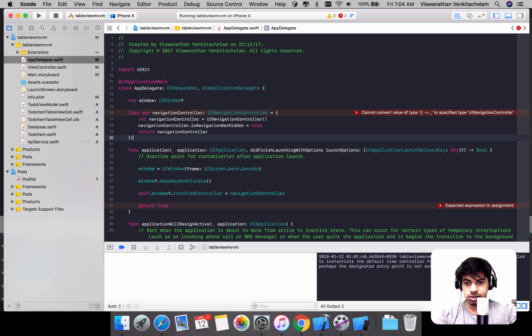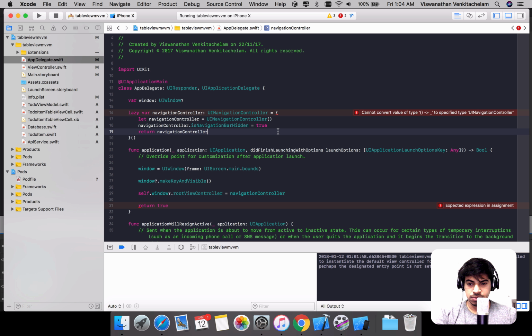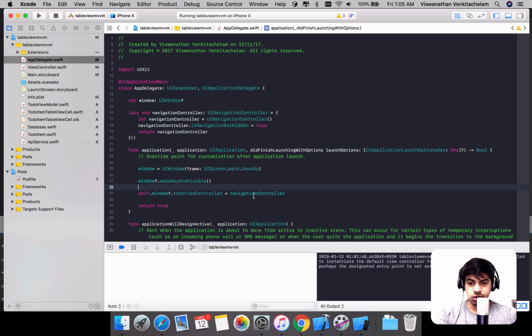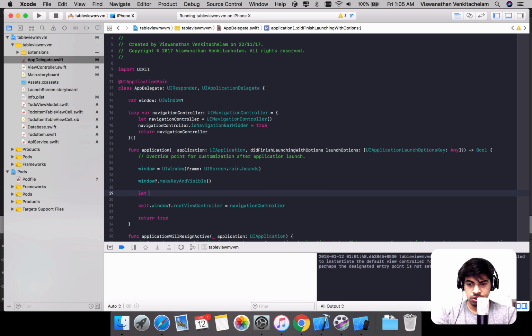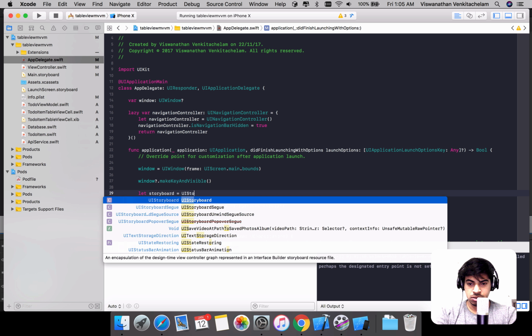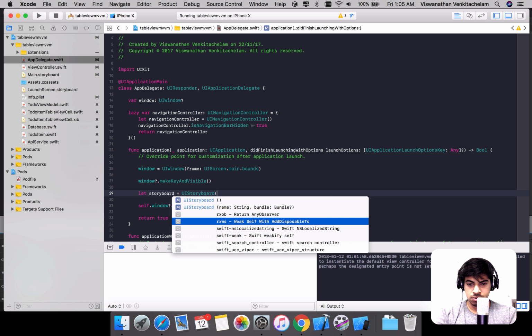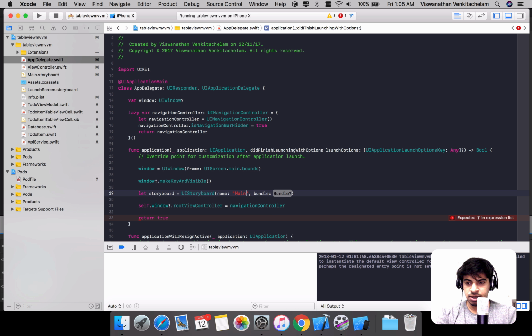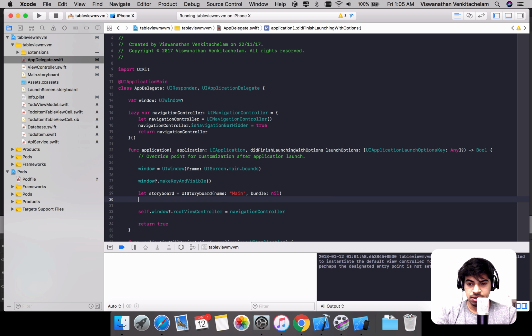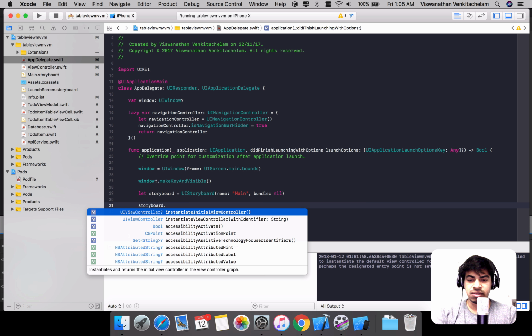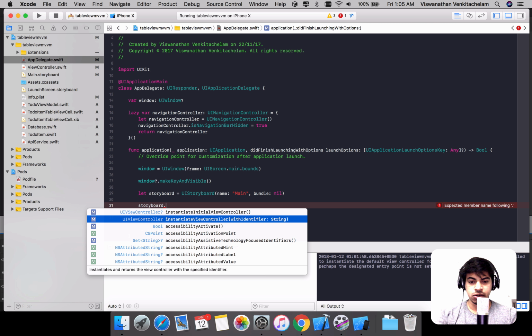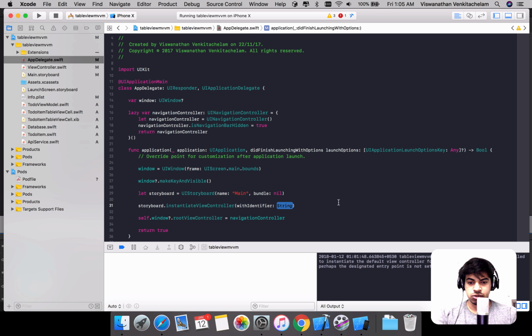So this needs to be instantiated. It's also done. Now let's load our view controller into this navigation controller. For that, let's call the storyboard instance. My storyboard is Main, so use that storyboard name, pass nothing here, and once that storyboard instance is available, you can instantiate a view controller available within that storyboard. So we need an identifier.